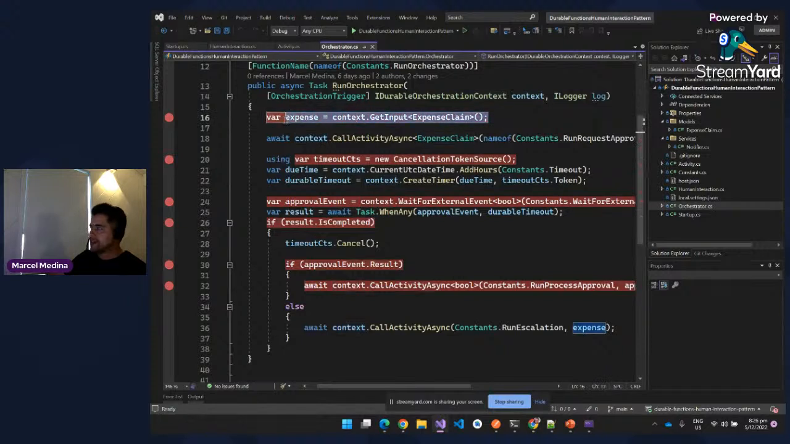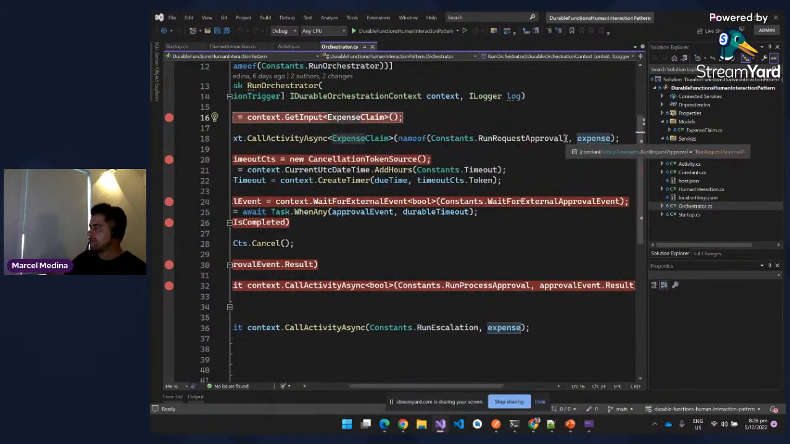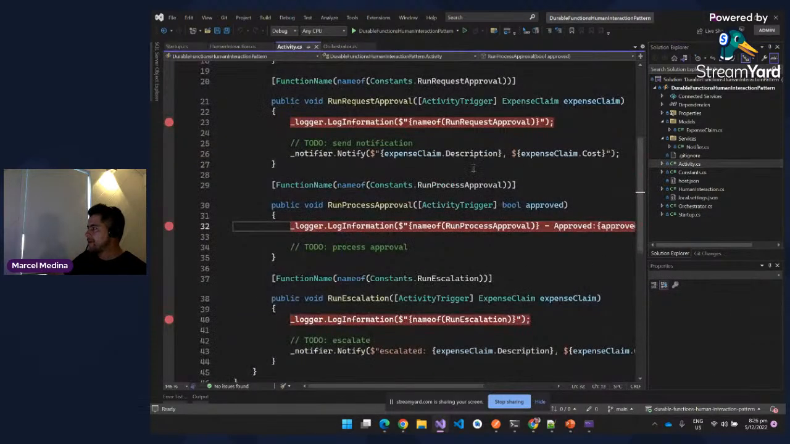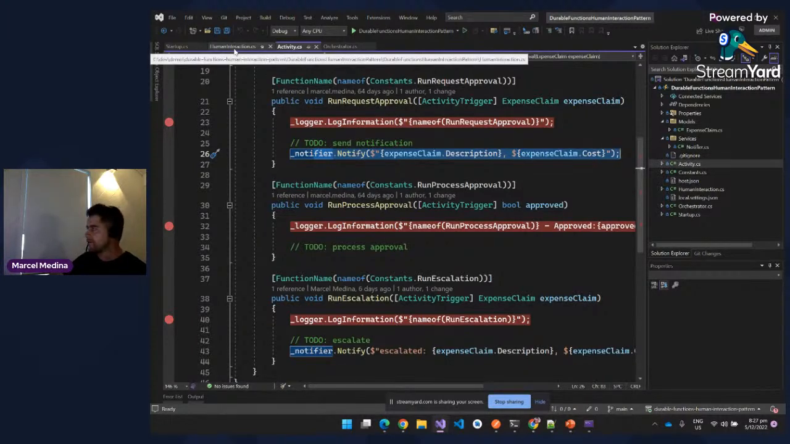So in here, we had the starter push the expense claim. From here, we're gonna send a request for approval. This could be, well, for this one, if you look at the activity itself, it's just send a notification. So imagine we're sending a notification to a person. They're gonna know that there is an expense claim for approval.